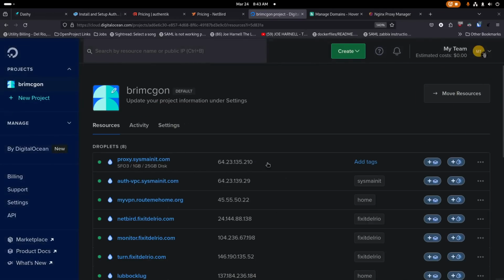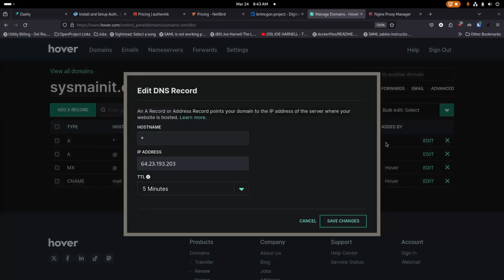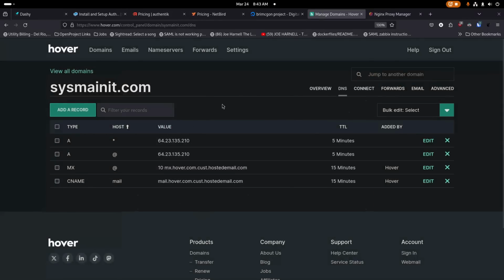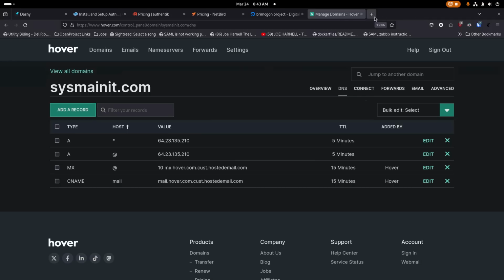So I'm going to grab this proxy address. I'm going to copy it. I'm going to go back over here to Hover, and I'm just going to edit these two entries real quick. There we go. And then this one. There we go. It's that simple. We changed our A records. It'll take a few minutes to propagate through the systems, but we've got our proxy ready. So now we'll close this one because we'll want to go log into the correct one in a minute.